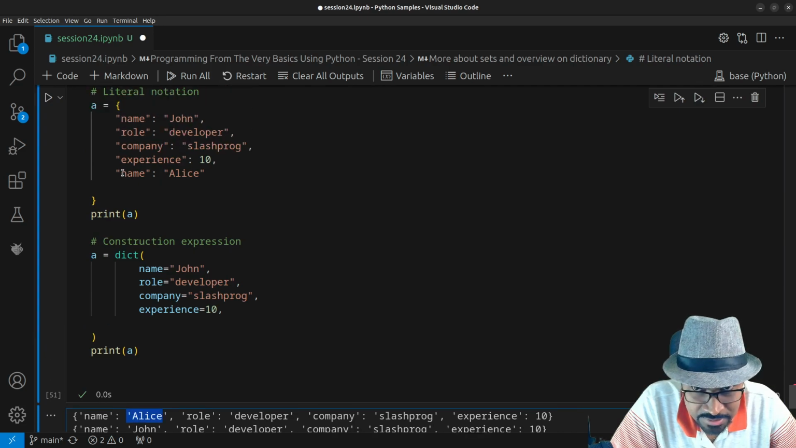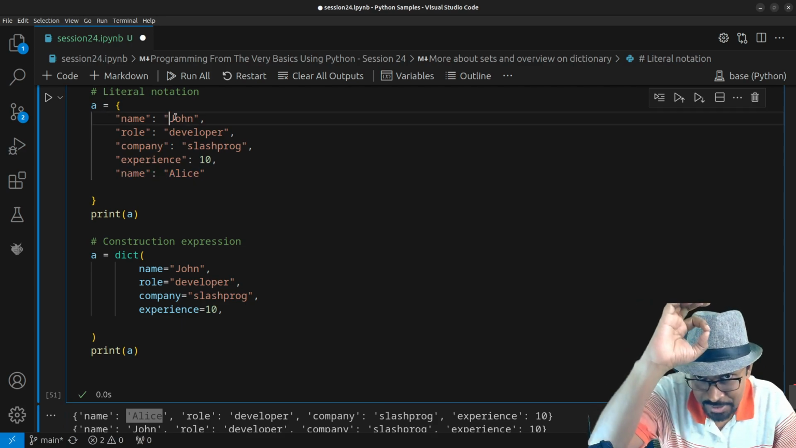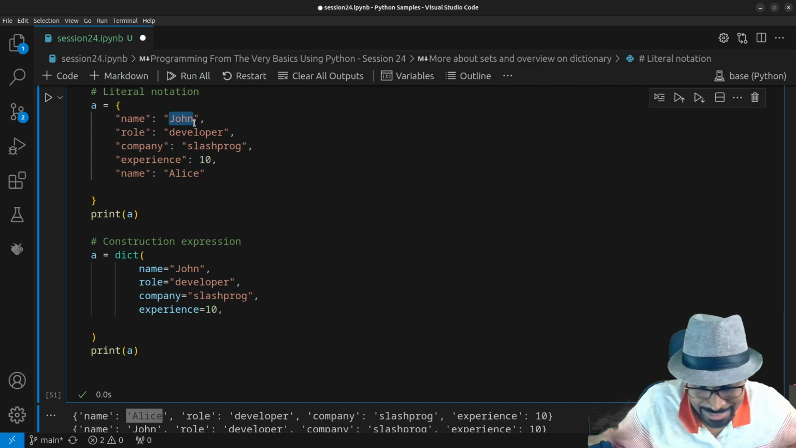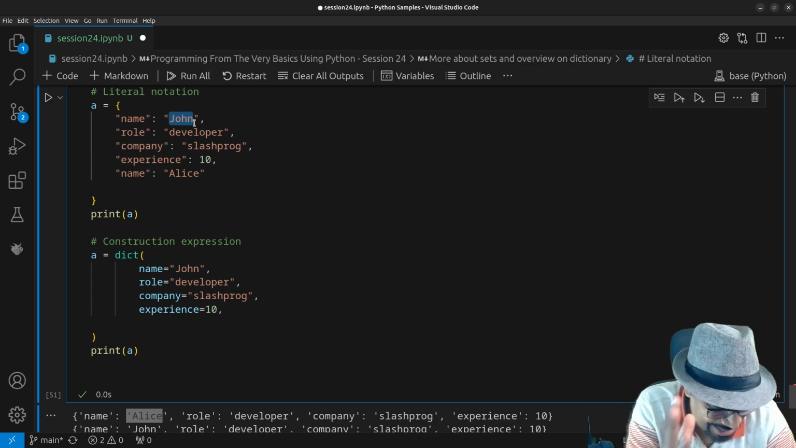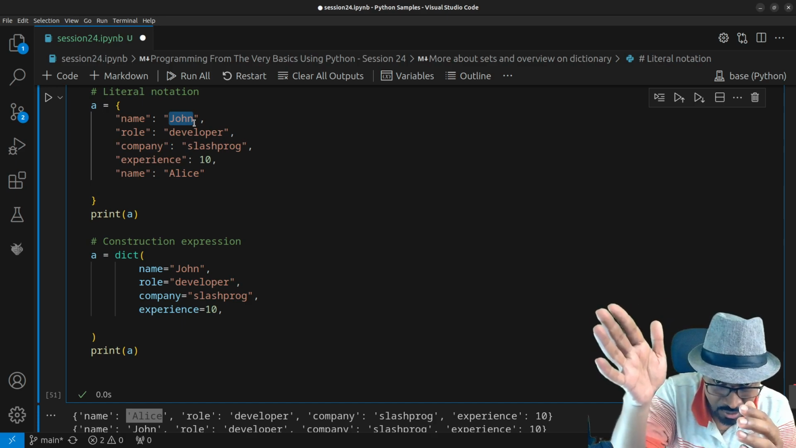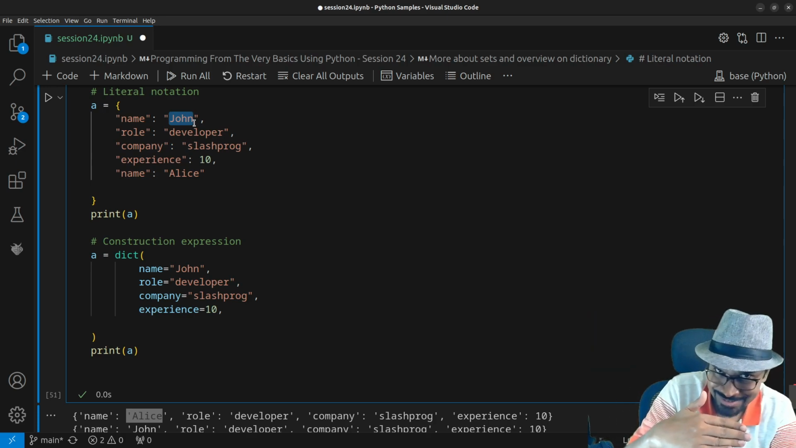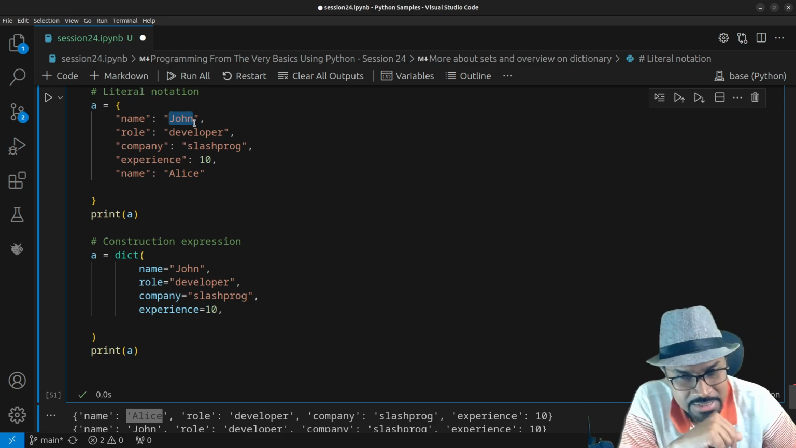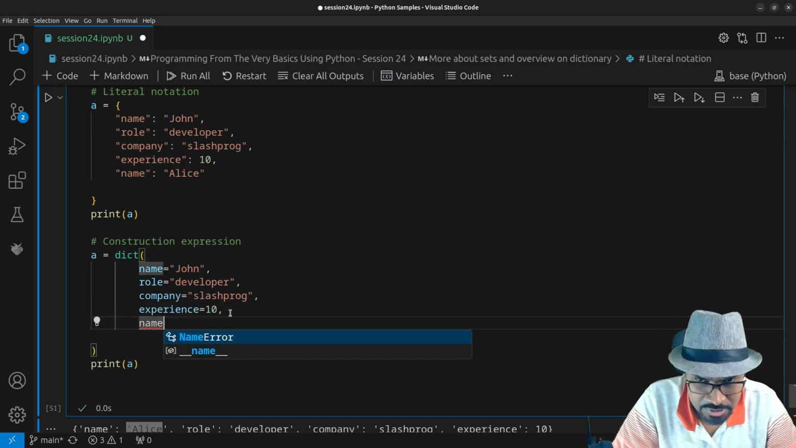The last key value pair mapping will clobber the previous key value pair. I use the word clobber. That means it's just going to override that. I'm not sure if override is the right term to use, sorry. It's an object-oriented term, it's something else. But basically, name was mapping to John. Now, when I say name colon Alice, name now maps to Alice, no longer John. That's what happens. But try the same thing with the constructor expression, where I again type name equals Alice here.